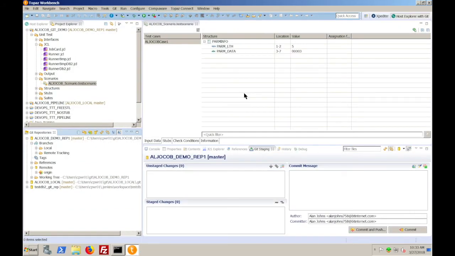Now, up to this point, we've been dealing with a scenario whereby we've created a new TTT unit test and have placed it into both local and remote Git repositories. Now, what if we actually want to work on a unit test which has already been staged to a remote Git repository? Either we haven't been working on it for a long time, or we've never worked on it, and we need to load it into Topaz Workbench.